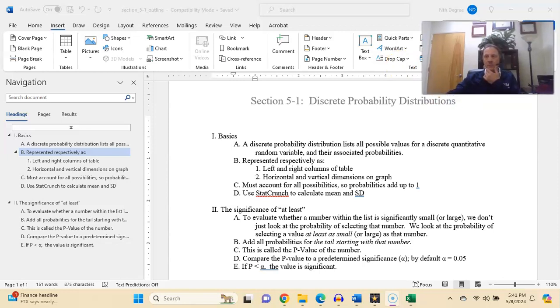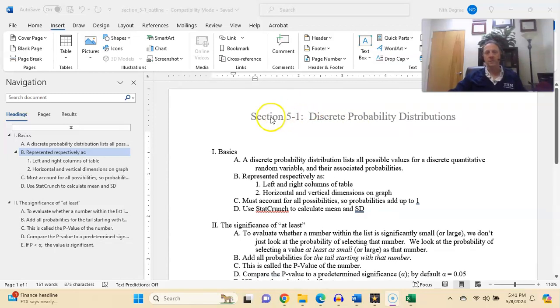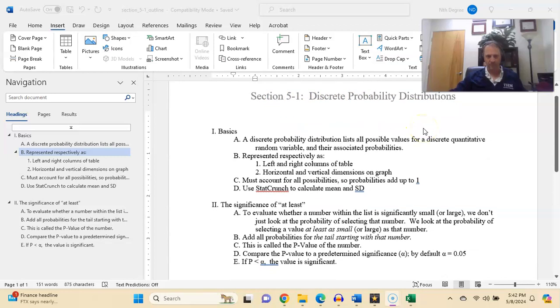Chapter 5, which will round out week 3 for us, covers discrete probability distributions. That sounds kind of scary, but hopefully in this section we'll see it's not too bad. Section 5.1 is an introduction to discrete probability distributions.